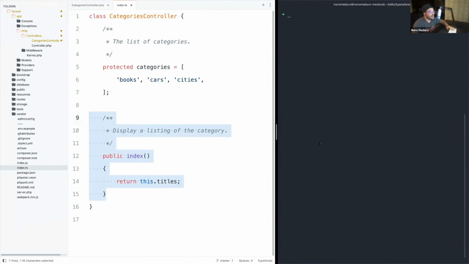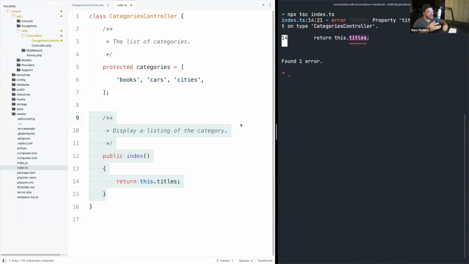I don't need to go to the browser. I can simply run TypeScript from the console, and TypeScript will basically point me in the right direction. As you can see here, TypeScript is displaying this message saying that the property titles doesn't exist on the type CategoriesController. And I can just address my issue without even going to the browser. The same happens with Rust. They also have a similar tool on the console, which you can just run and check all the bugs you have in your code on the console.